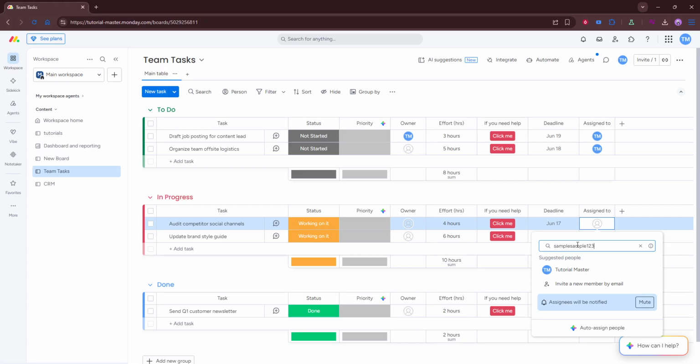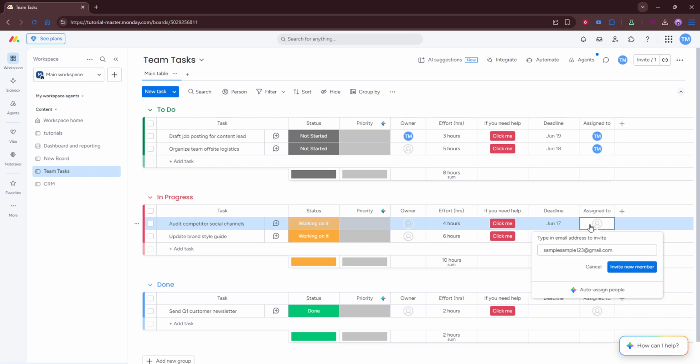Once you've made your selection, save the change if needed, then check the cell to confirm that the person has been assigned correctly. You should be able to see their name or profile indicator displayed in the people column for that item. And that's it. You've successfully assigned a person to an item in Monday.com.